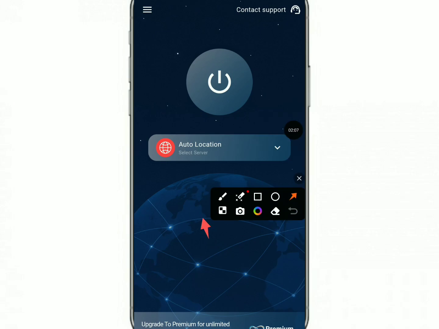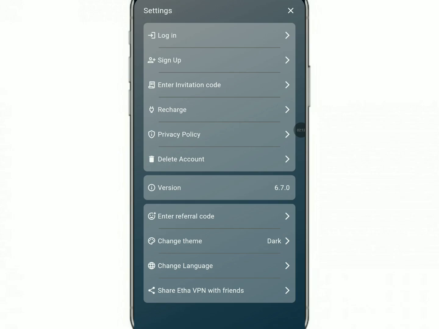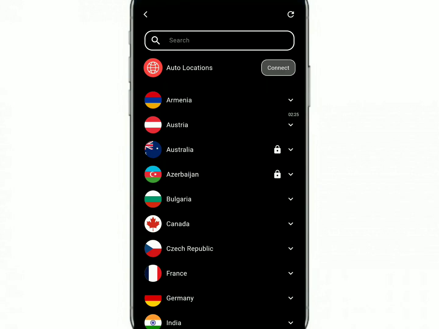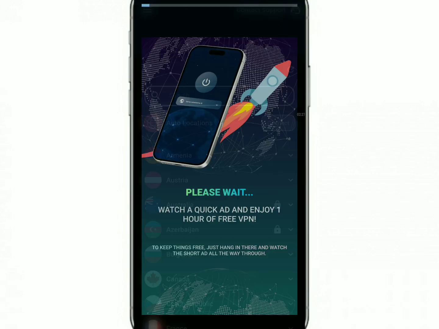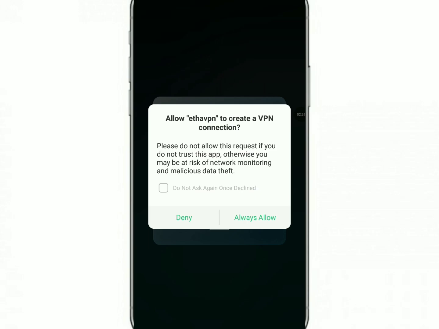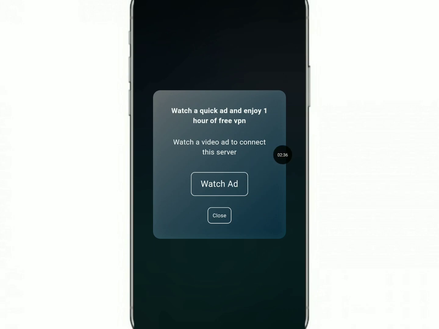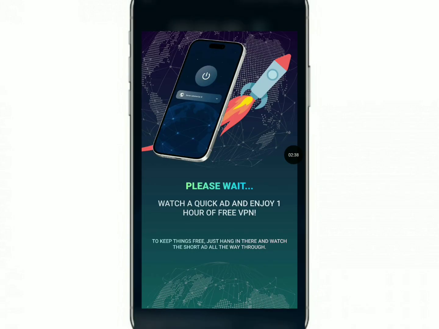Alright, let us come. Here I have those three dashes in the top left corner, and then we're going to be looking up. You may sign in or not, but let us close this. Let us come where you have the location, and then we're going to keep up with the auto location, and then we're going to choose accept the VPN service, allow, and then watch an ad for a moment, for 1 hour free.